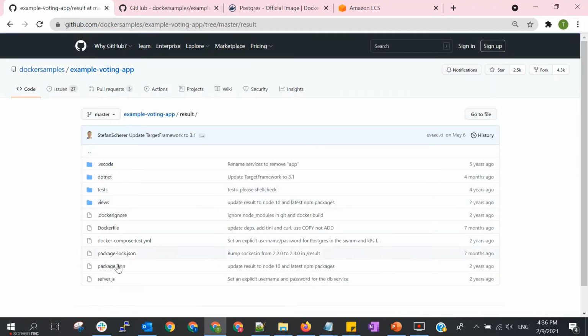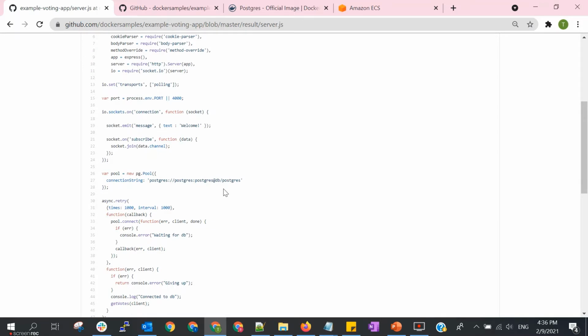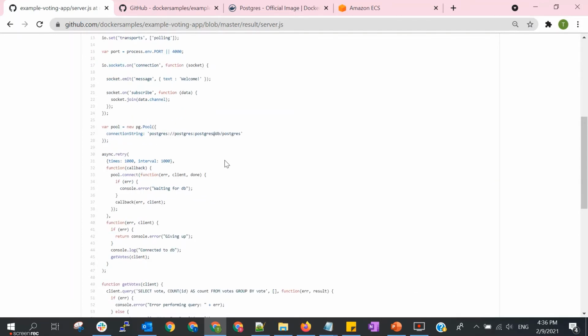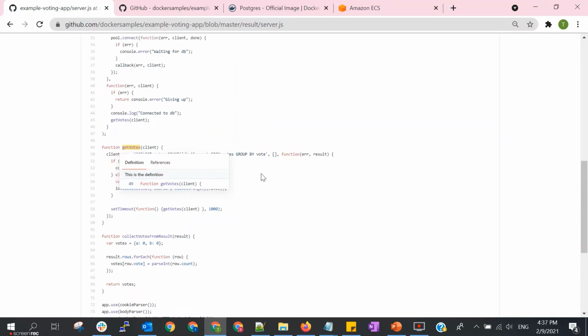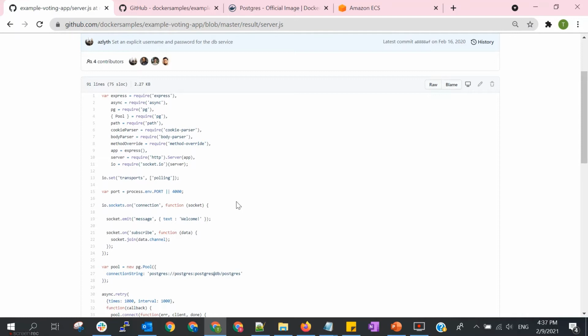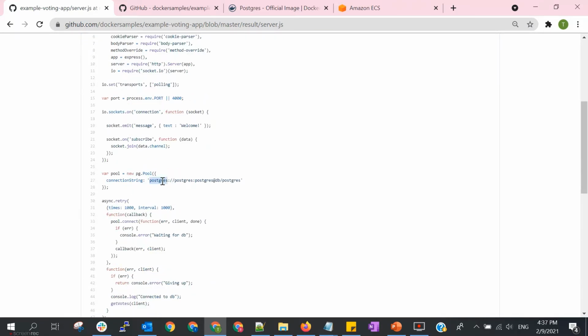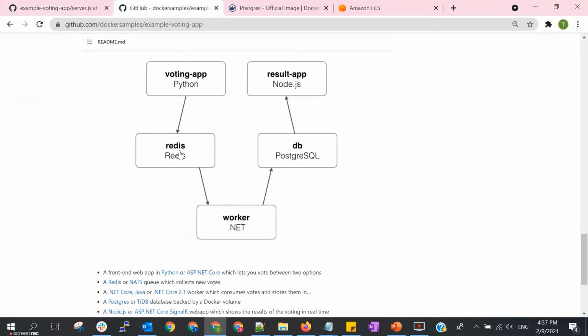Sorry, it's here, server.js. So basically it is getting the result from the database. We can see this gets the vote, and it is connecting to the database, to the PostgreSQL database.